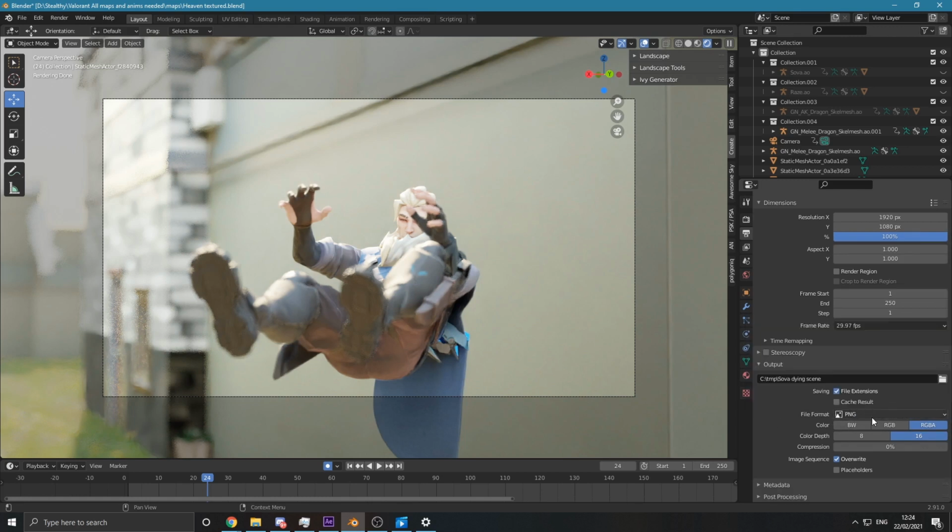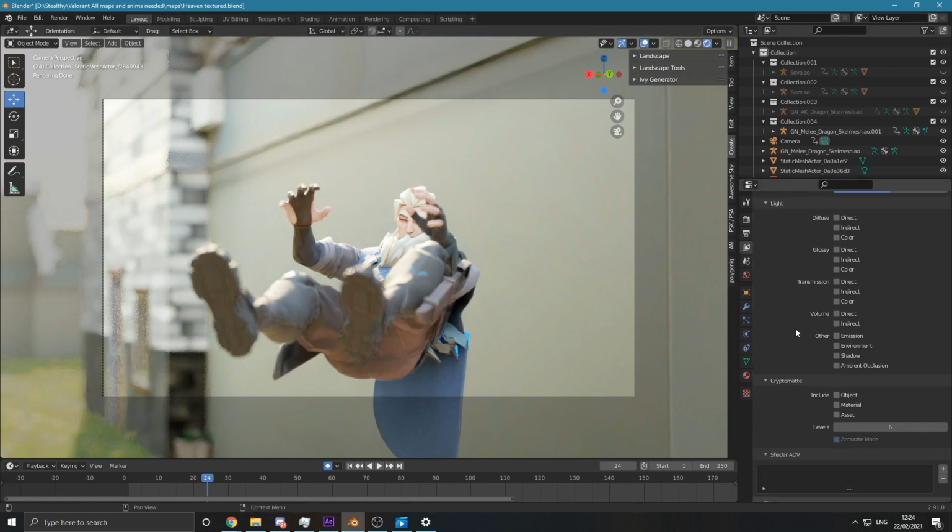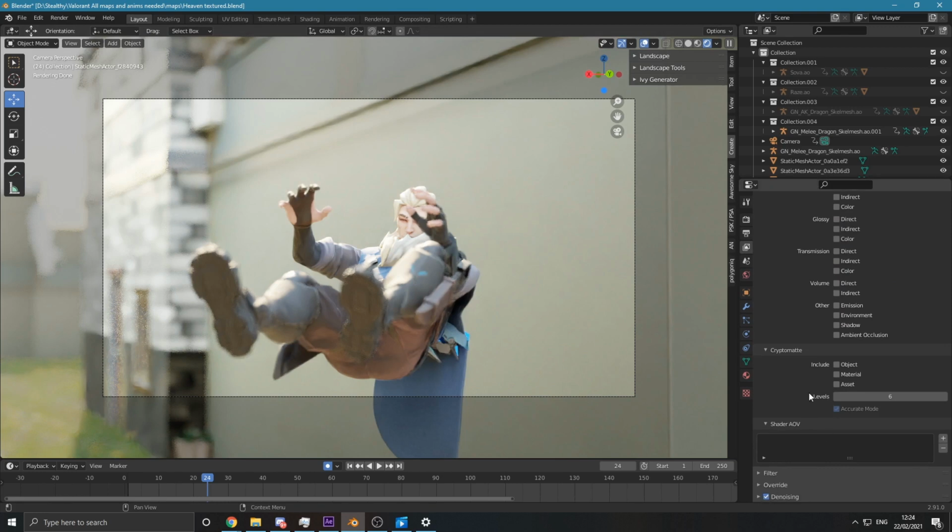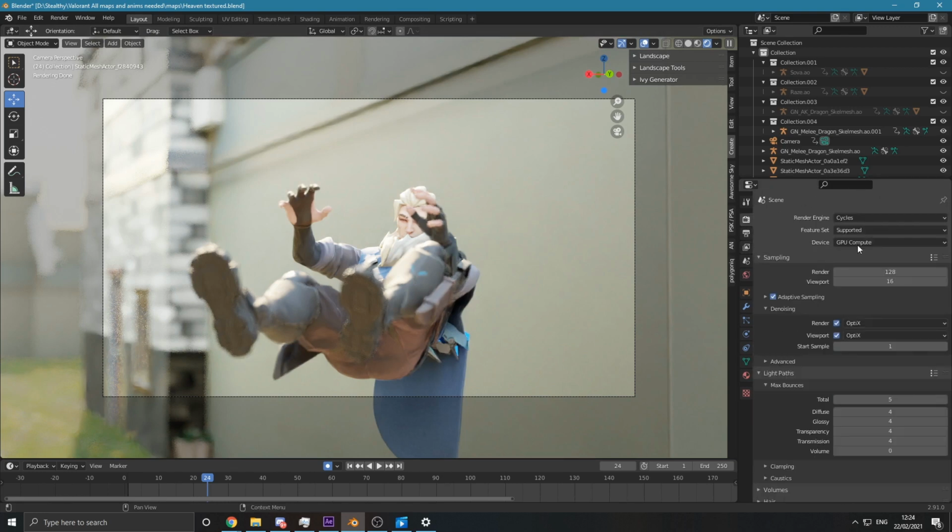Keep this on PNG, color depth 16, RGBA color, and compression 0. For an even smaller file size, you can turn this up to 15, but I tend to just keep it at 0. Denoising data on, and denoising on. So that's everything for Cycles.